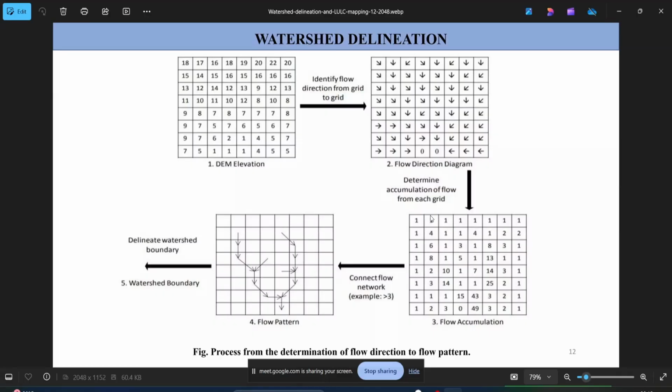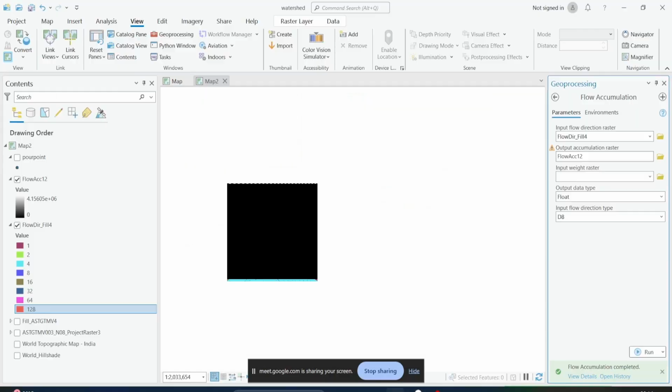So it will be doing the same operation. Wherever these pixels are directed towards a single pixel, it means that's where the water will be accumulated. So basically we are using the elevation to find out where the water will flow and where the water will accumulate. That's what this flow accumulation raster does. It will be using the flow direction to find out where water will be accumulated and where channels will be formed based on the elevation data. Okay, sir, got it.